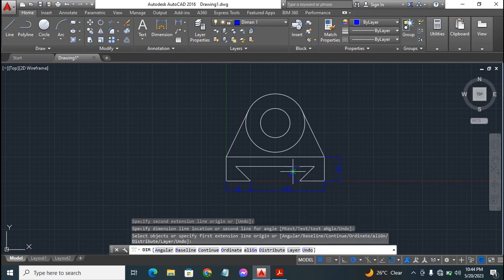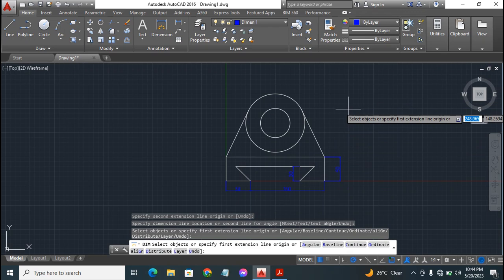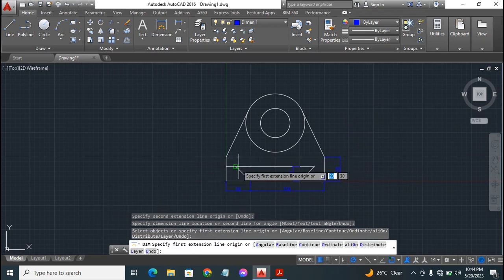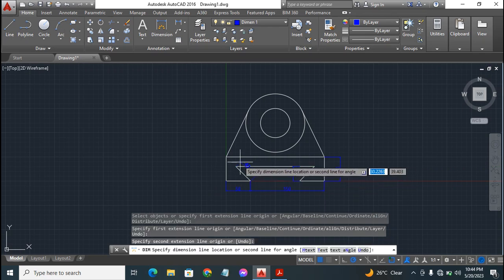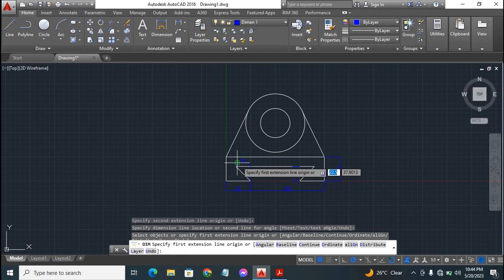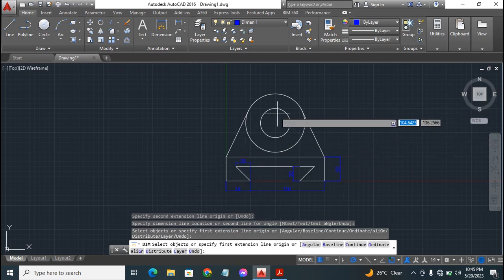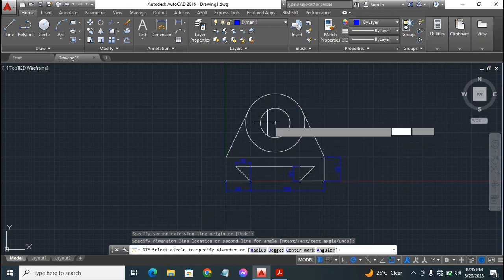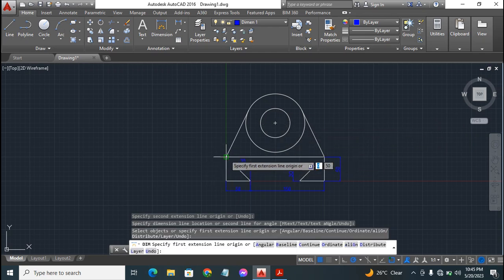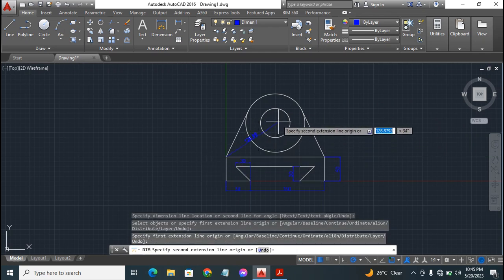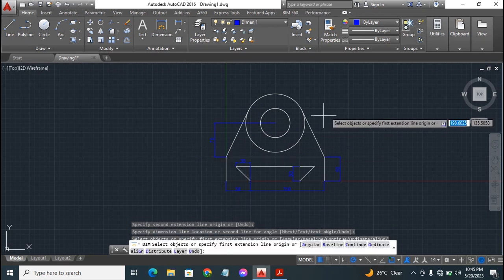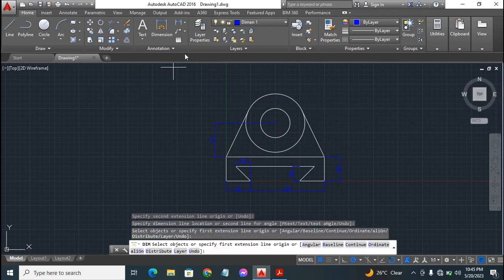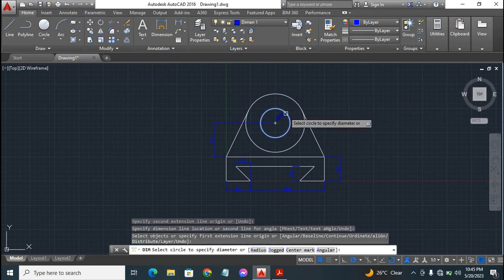So that distance is 30. All right, next up, this point here down to this point. What is this distance? 30 as well. Next, dimension the distance between this point and this very end. Let's do that. The center of the circle, that's what we want. 70. Next, dimension, what is the radius of these circles?